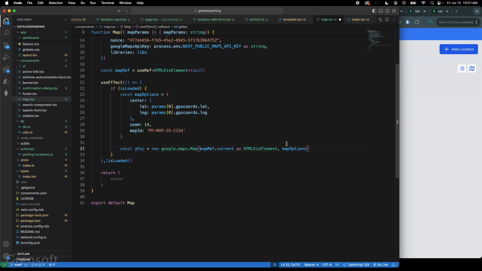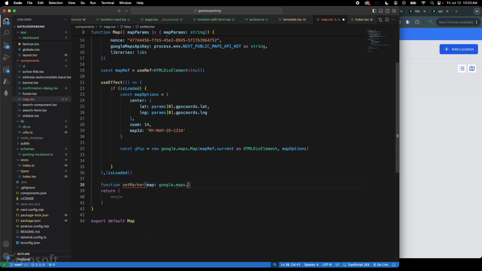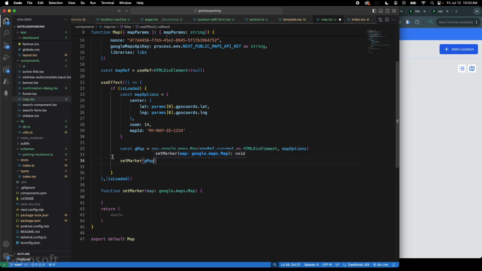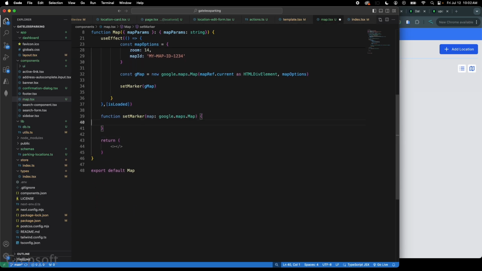Now we need to set the markers to show the different locations. So for that, we're going to create a function, we're going to say set markers, and it's going to take a map. The map is of type google.maps.Map like that. So immediately I'll call set markers here with gmap. Okay, so we create the map and then we start the marker business. So let's get cracking at this.